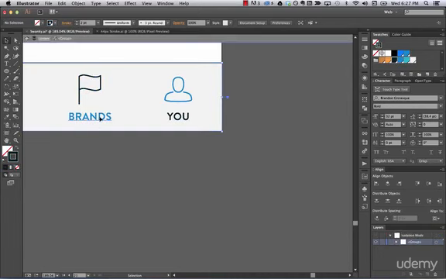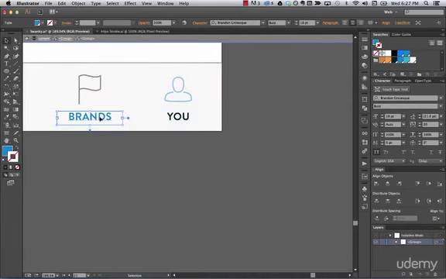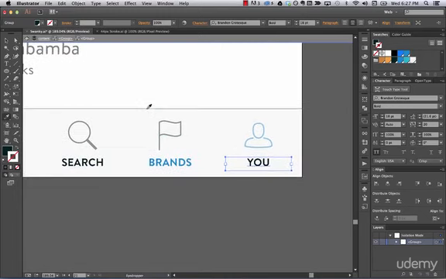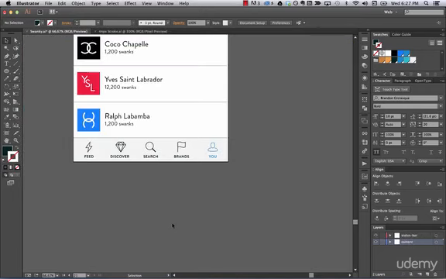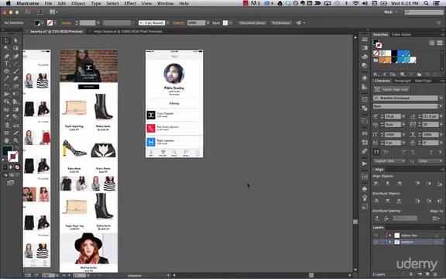Let's do the same for the text. Eyedropper. Oop, no, actually we want to do this one first. So eyedropper, and then brands, eyedropper here. Perfect. Now U is selected in the menu.